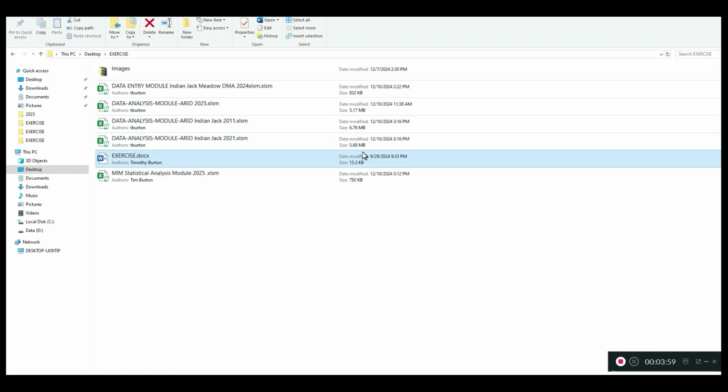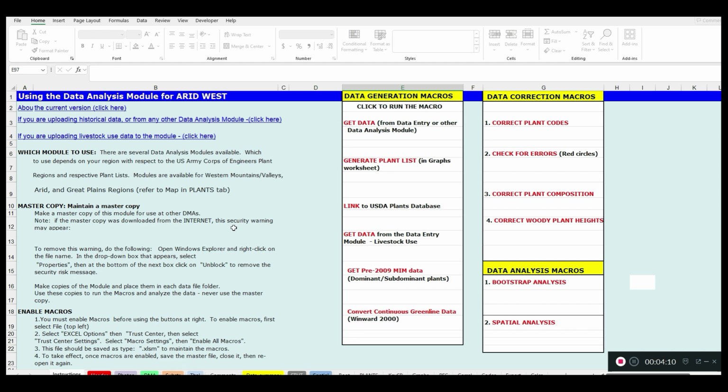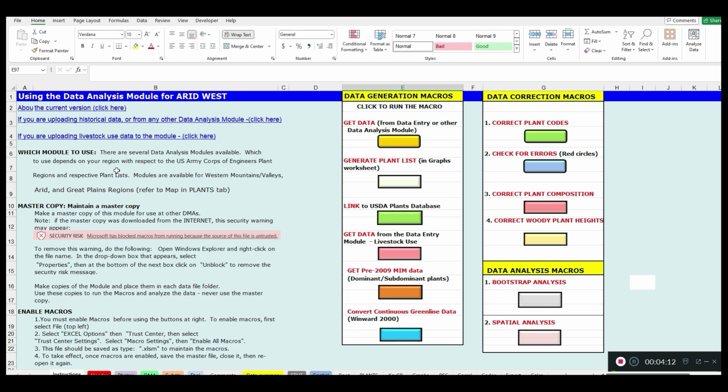So step number 1, we're going to open the data analysis module and upload the Indian Jack Meadow for this 2024 year. One thing we do when we start out, you notice that there's some links up here at the very beginning. If you're uploading historical data, or if you're uploading just data from the livestock use module, the short-term indicators, click on those links. They take you to steps that you should follow.